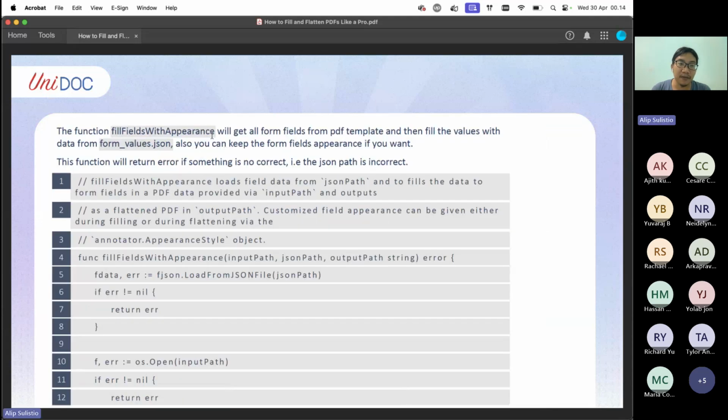So yeah, at the function fill fields with appearance, we will get all form fields from the PDF template and then fill the values with the data from JSON. And yeah, we can also make a setting to keep the fields' appearance if you have customized appearance for fields. And yeah, if there is something error or not correct, like you put the wrong path there, it will return an error.